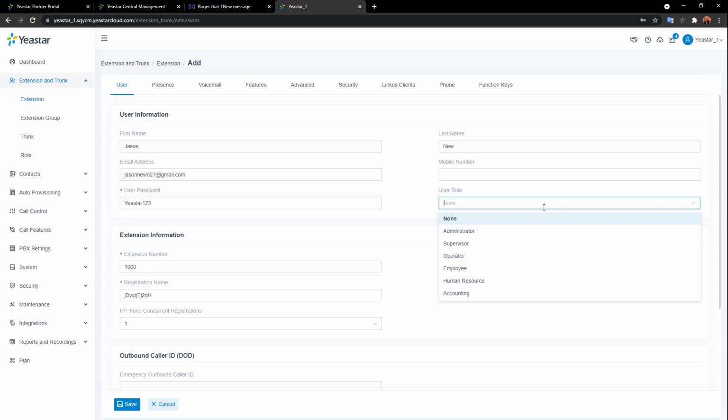And as for how we are going to make use of those presets? Well, different presets have different user permissions. If I select administrator, that basically means this extension 1000 for Jason New has the user role of administrator. In other words, when he logs into the web client, he also has the user permission to switch back to the configuration portal to configure the whole system, as what I can do right now, because your user role is administrator.